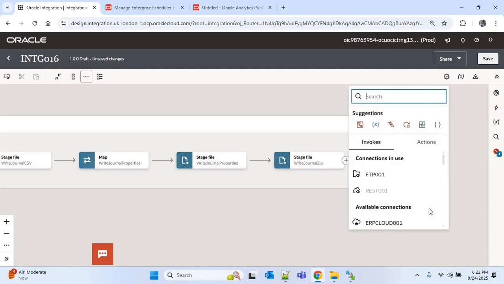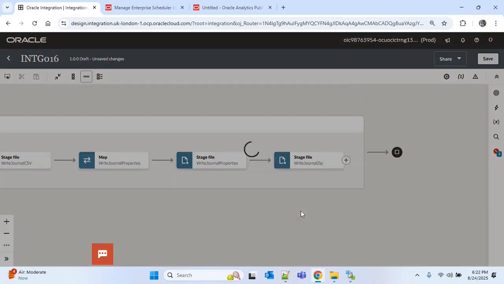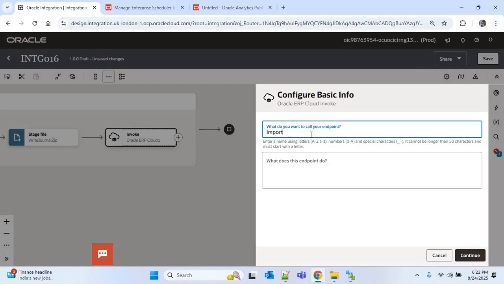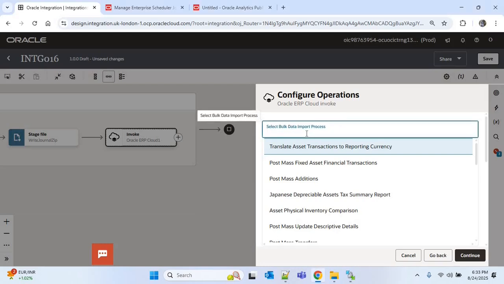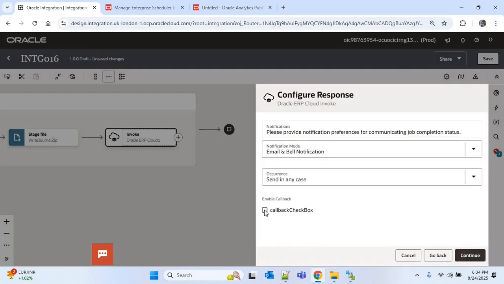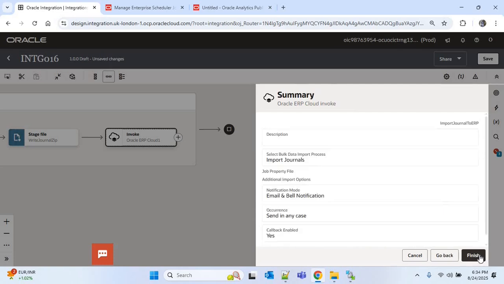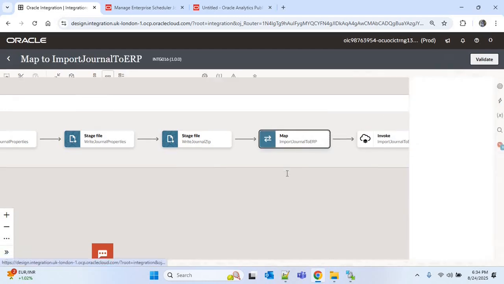Now we have to upload this zip file into the Oracle ERP to create the journals. So for this, we have to use the Oracle Cloud ERP adapter connection. So I'll search for ERP, and I'll choose the connection ERP Cloud 001. And I'll provide the name as import journal to ERP. I'll continue. And we have to choose the second option, which is import bulk data into Oracle ERP Cloud. Continue. Now search with import journals and select import journals. Now continue. Now enable the callback checkbox. Continue. Finish.